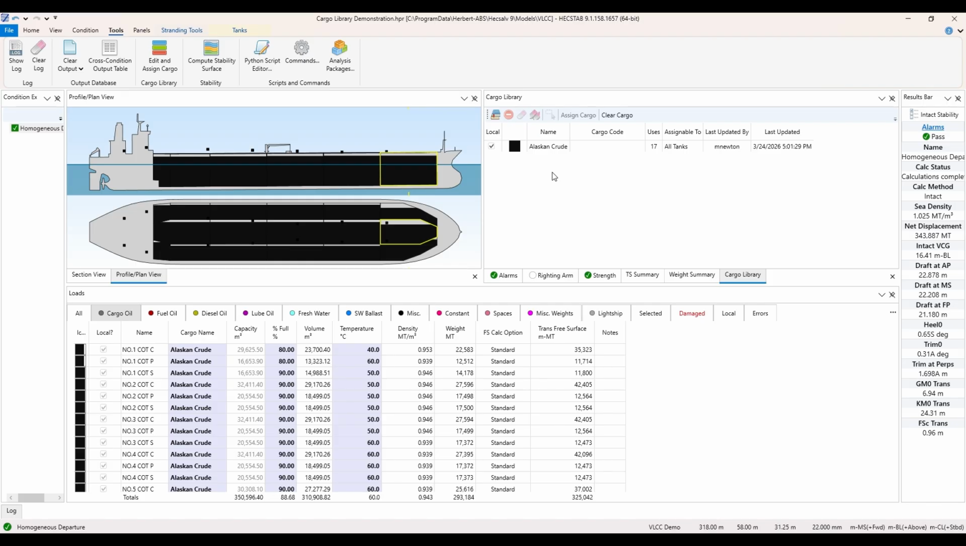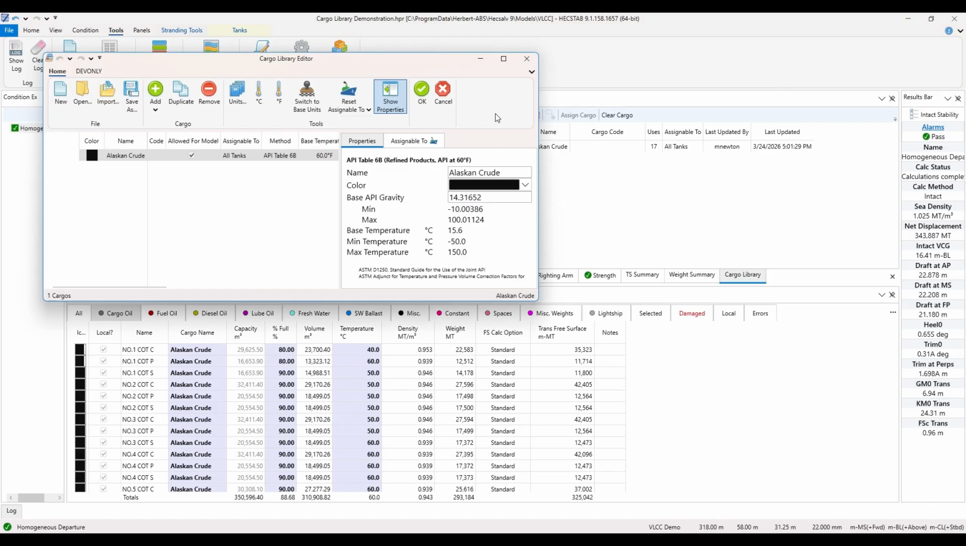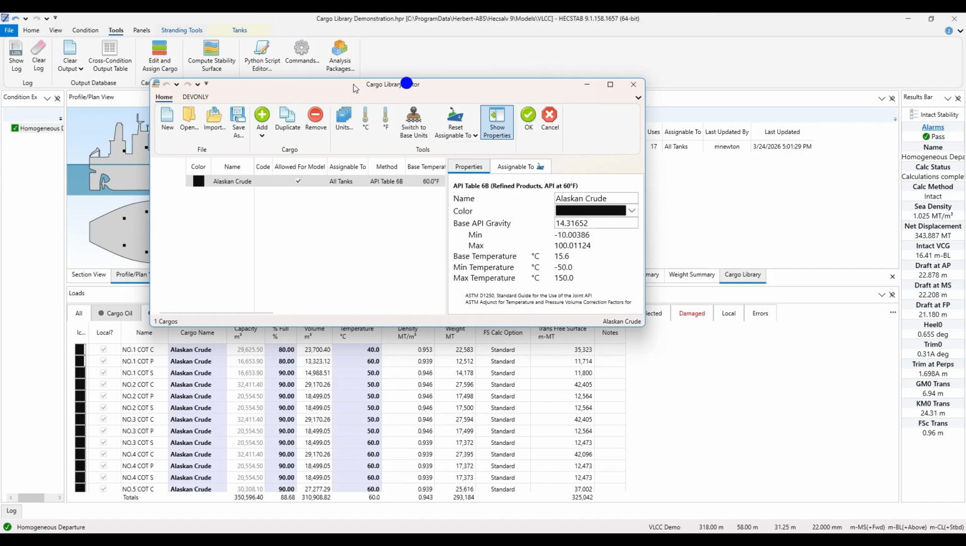I'll start by pressing the Cargo Edit Library button, which brings up the Cargo Library Editor. I've got four icons here in the File menu, which will allow me to save, import, open, and create new cargo library definition files. The next block over is my cargo definition, and this is where I can add a new cargo. Let's go ahead and start there.